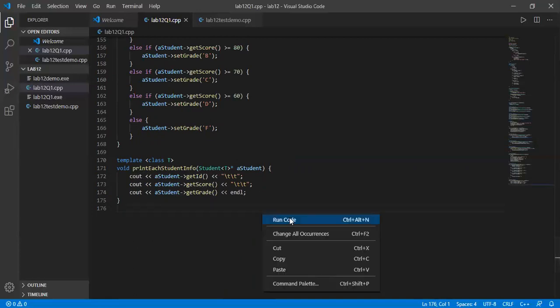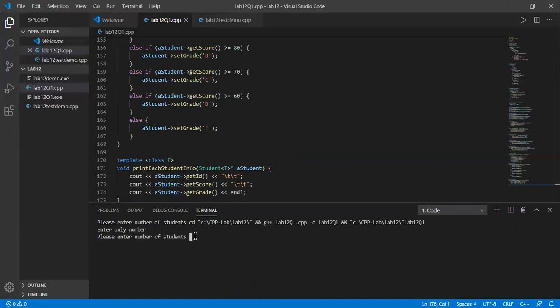So I will run the program first. The program asks the user to enter the number of students. If I enter 4 students, it will ask for the information of student 1. I enter the student ID, and it will ask the user to enter the score.